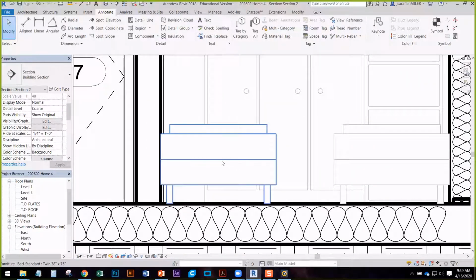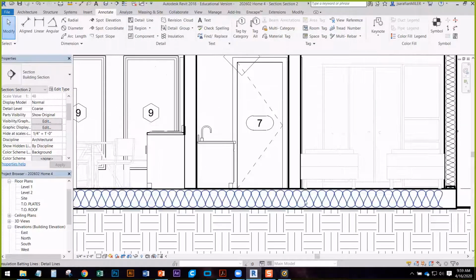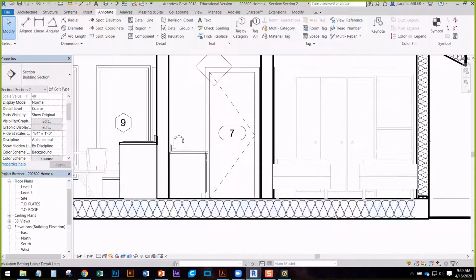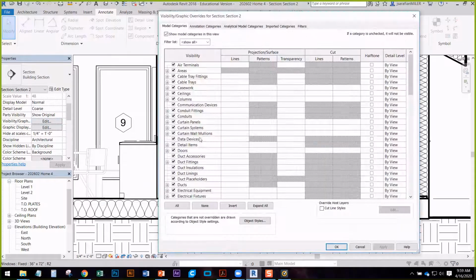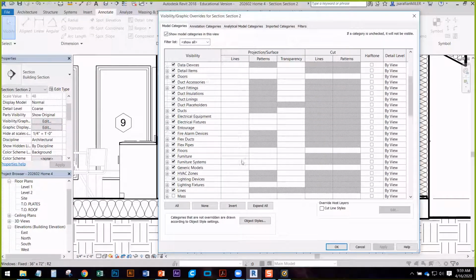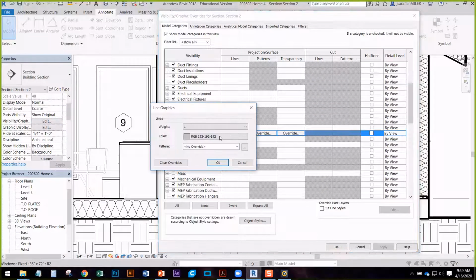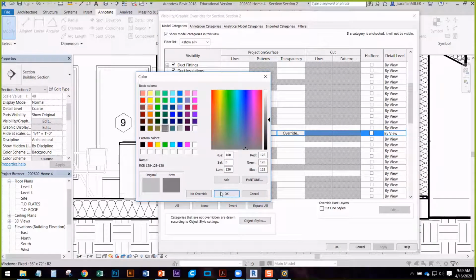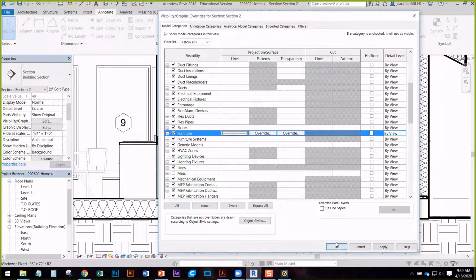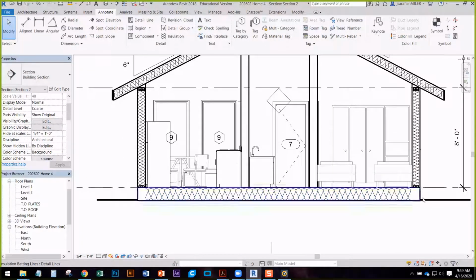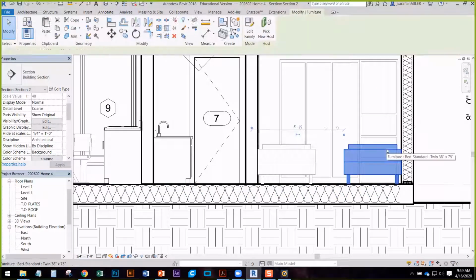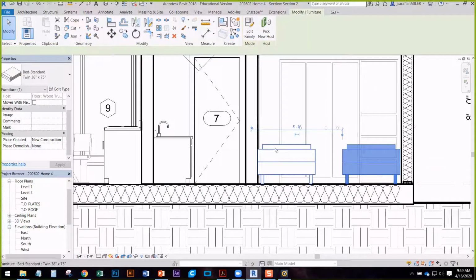Hit OK. And now everything that's in the furniture category is getting a light gray. That may be a little too light, so we can modify that. We'll go a little bit heavier, a little darker gray. You can hit apply to preview it. That looks okay. All right, so we have furniture. I'll have to adjust these beds. They're kind of sticking into the walls.